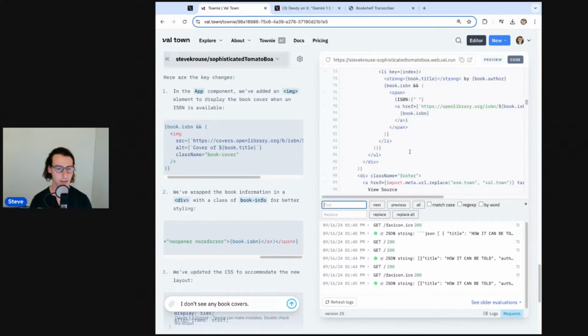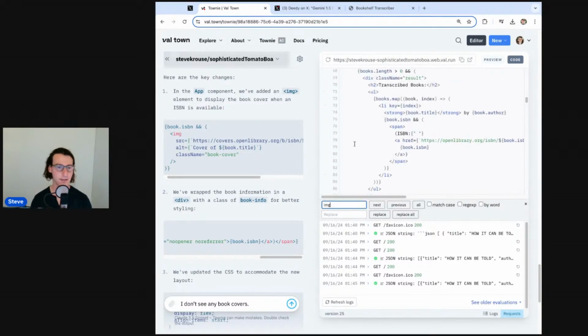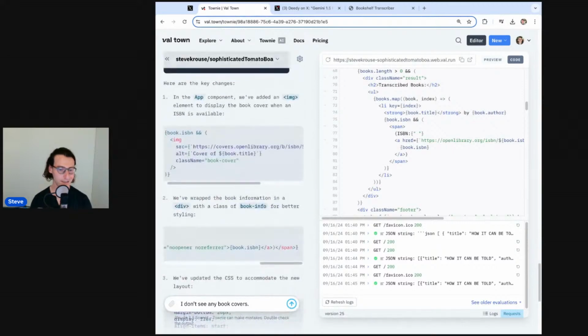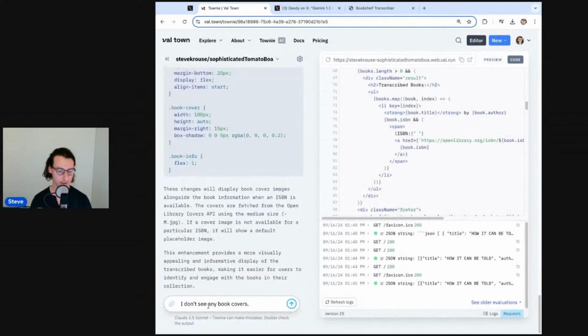Where's the cover thing? Image? Okay, I have a feeling this... Look at that. It didn't do a proper diff. Okay. Regenerate the full code with those changes.